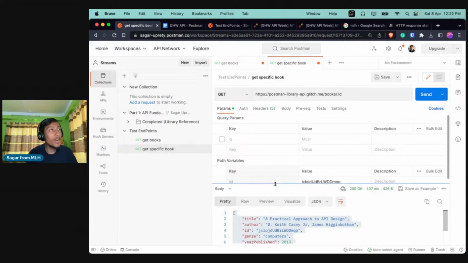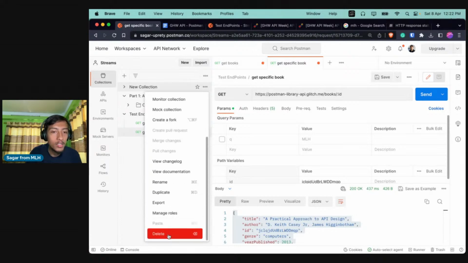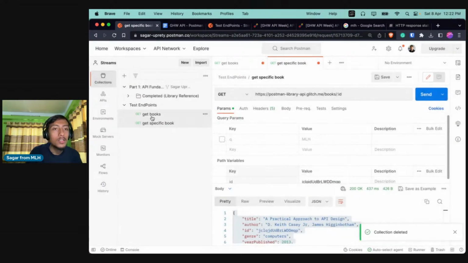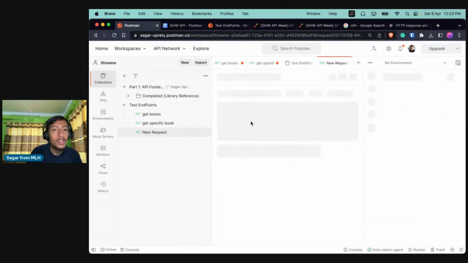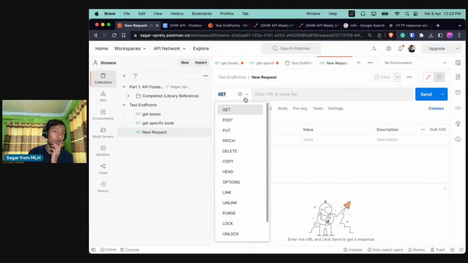Okay, so now I want to ask you all a question. So let's create a new request first, right? In the test endpoint, let me delete the new collection first. Just a second. Cool. So let me add a new request. So what do you think should be the HTTP method if I want to add a new book to the server? So what do you think should be the HTTP method?